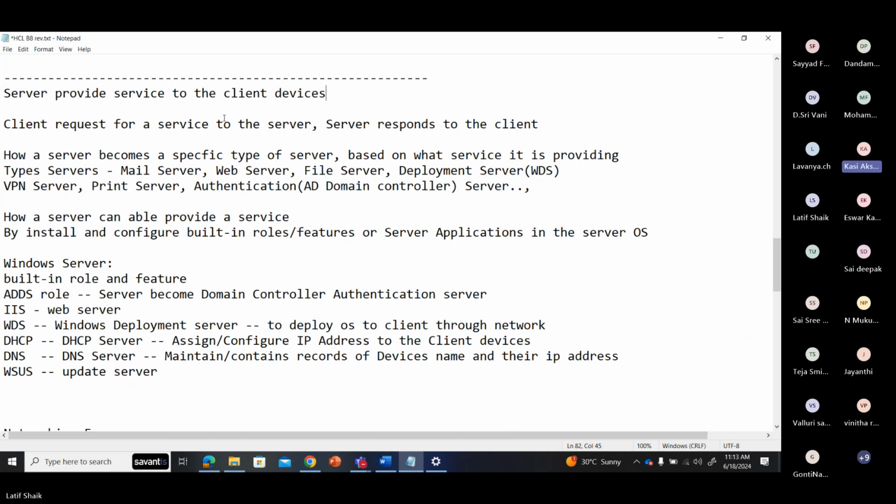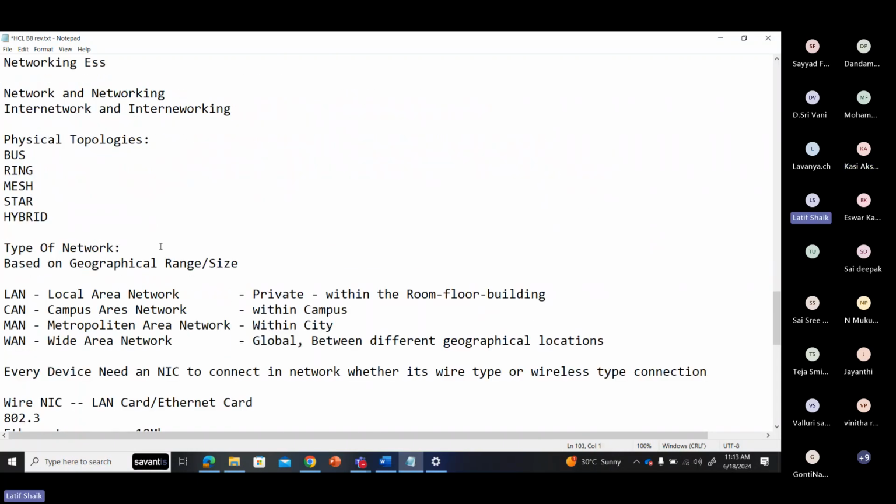Sir, explain the differences between browser and operating system. Very good.